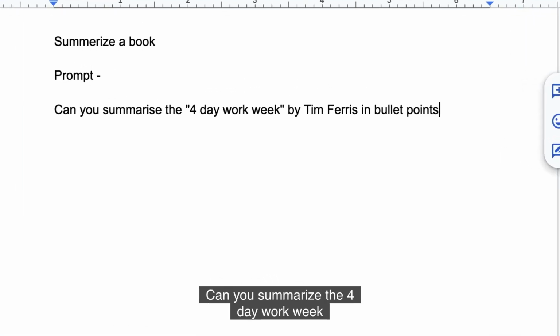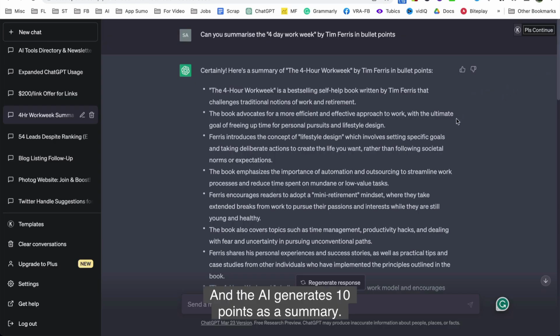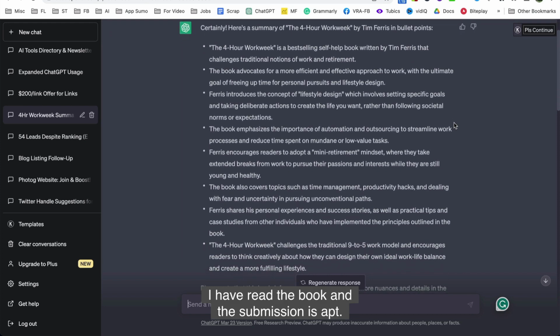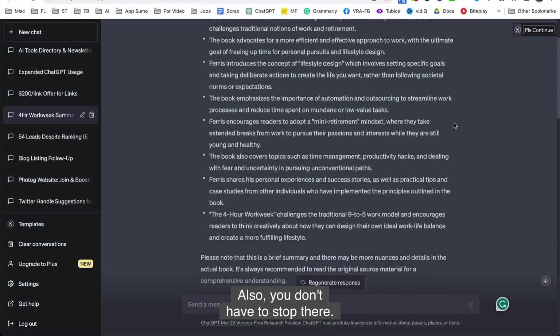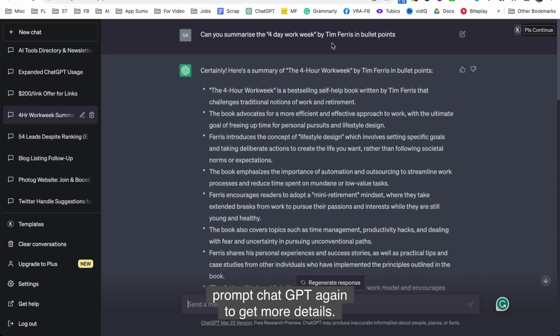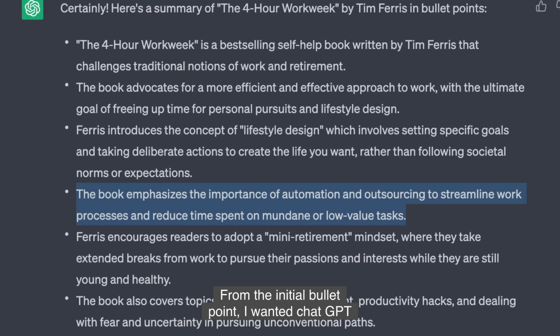Can you summarize the 4-Day Workweek by Tim Ferriss in bullet points? And the AI generates 10 points as a summary. I have read the book and the summation is apt. Also, you don't have to stop there. If you want details on any point, prompt ChatGPT again to get more details. So from the initial bullet points, I wanted ChatGPT to expand on the 4th bullet point.